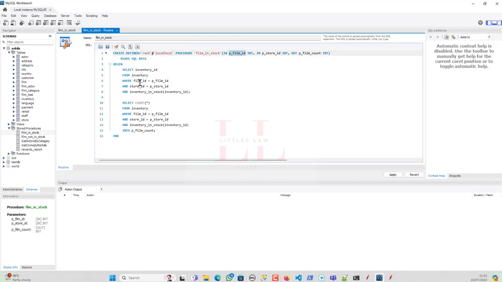So this should match the film ID, and then the second one should match the store ID. And then inventory in stock is a condition that checks whether the inventory item is in stock. So this select statement retrieves the data but does not store it anywhere. It seems to be an additional check or an informational query.